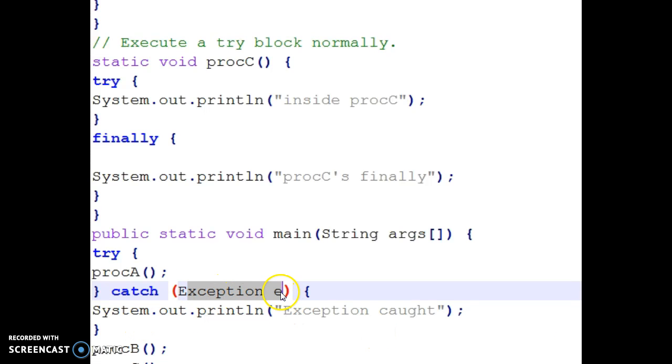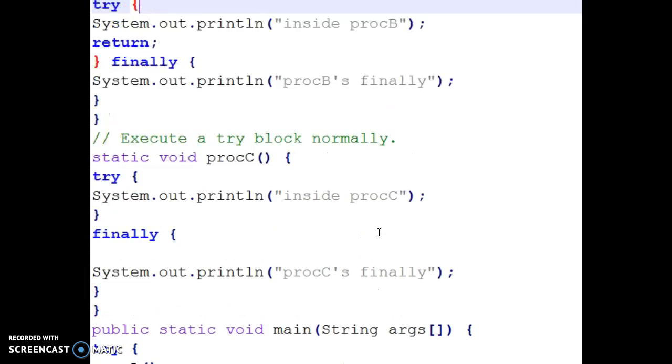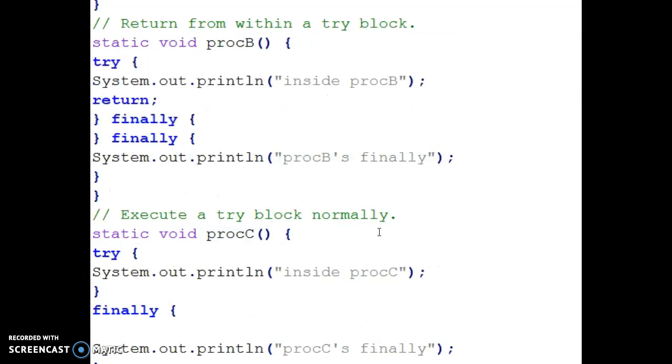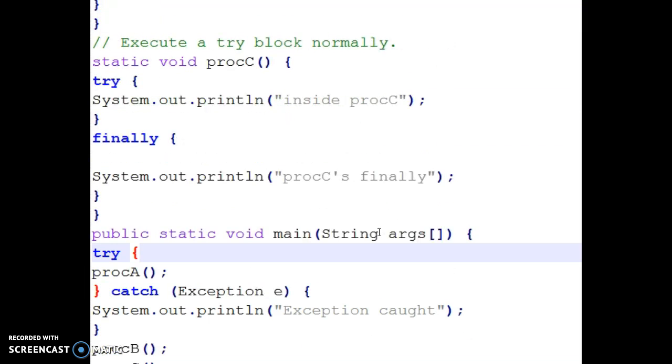The exception e is the object of exception. So print "exception is caught". Again, your control is here, still in the main function. So inside proc A, if an exception is thrown, then the exception is handled.